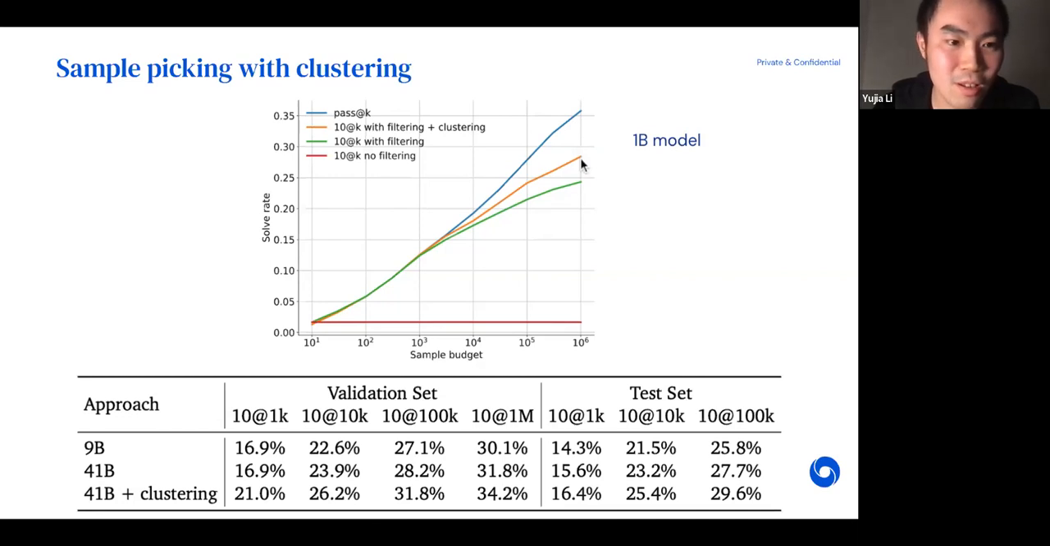a little bit further. But still, there's a big gap from this point to this point, because this point is actually the kind of perfect sample selection. So we still see there's a big gap there. And for our biggest models, the 41B model with clustering on our validation set, it actually reaches the 34% solve rate that I reported earlier.